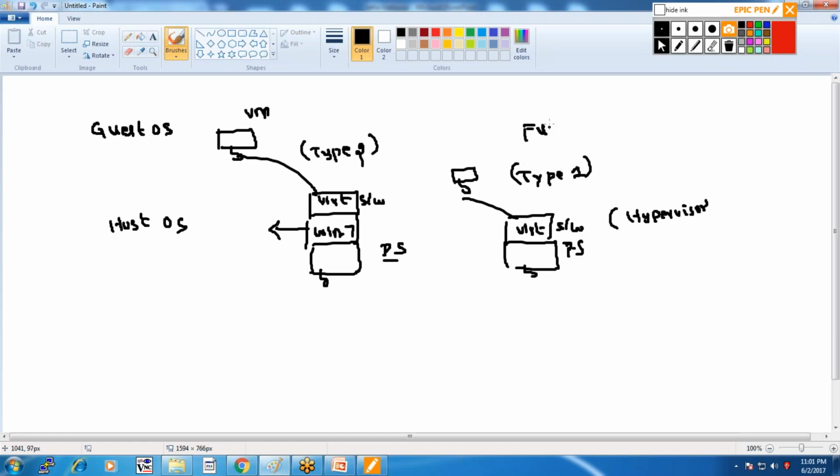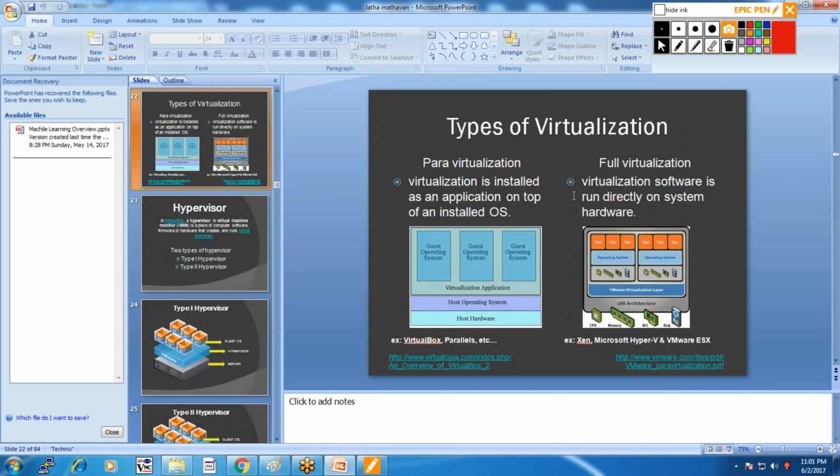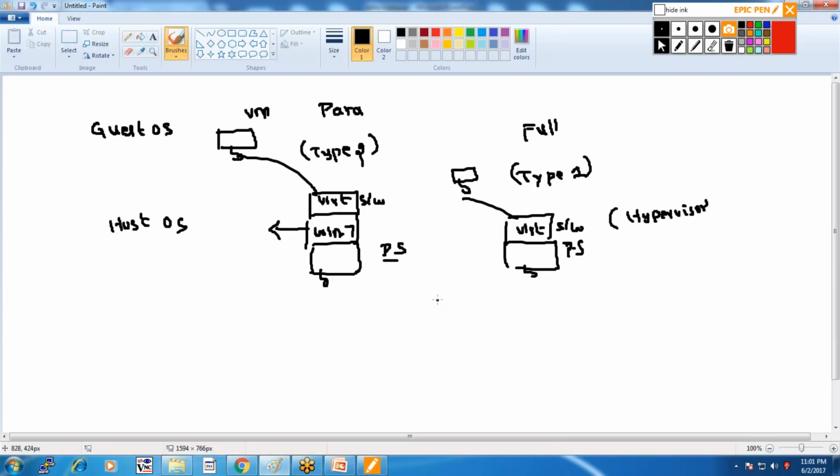Here this virtualization is called full virtualization. This virtualization is called para virtualization. Full virtualization and para virtualization. Here the virtualization software is running directly on the hardware. Here the virtualization software is installed as an application on top of an operating system. This is the difference between the para and the full virtualization.